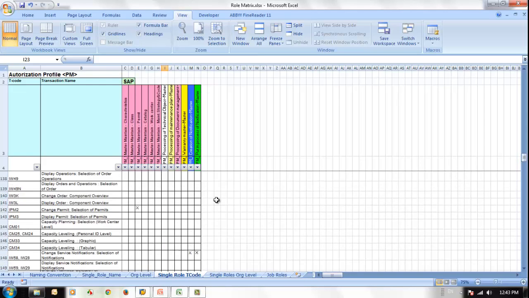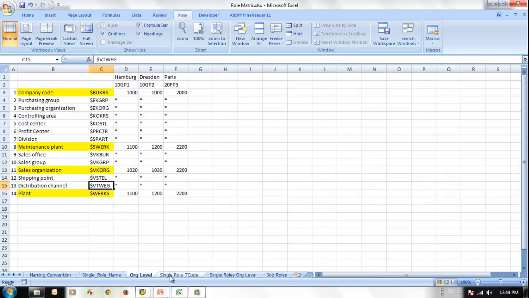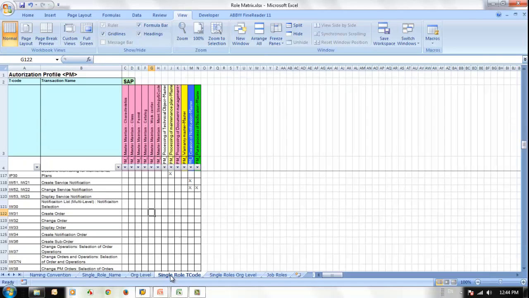That's quite a lot of transaction code. We did not use it here. Maybe it's not related here, like service order creation, change service order, and display service order, because it's not defined in our this one. So okay, now we got the organization levels and we got the roles and the transaction code.